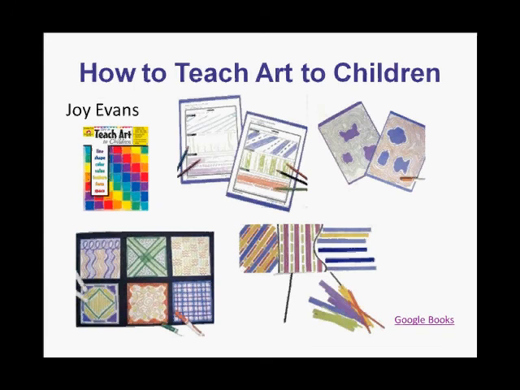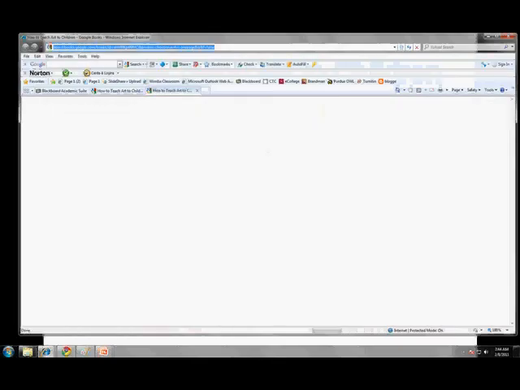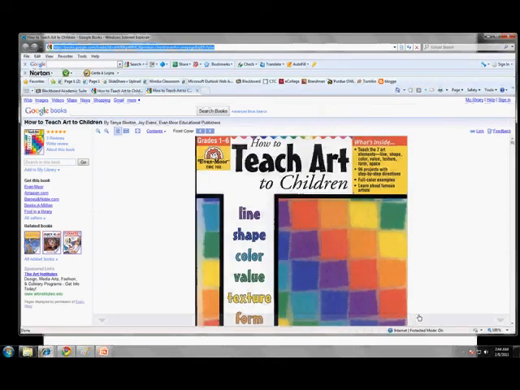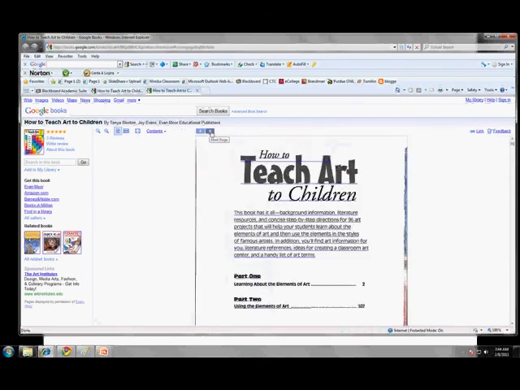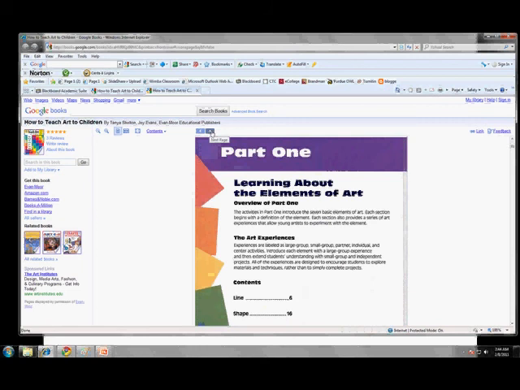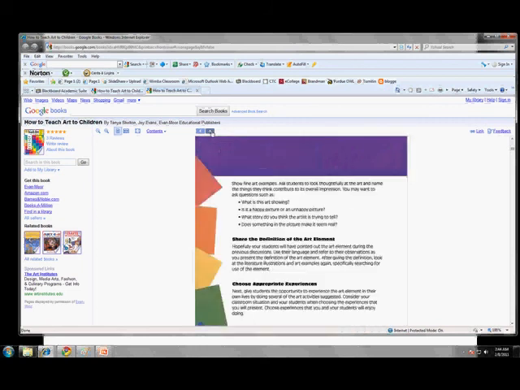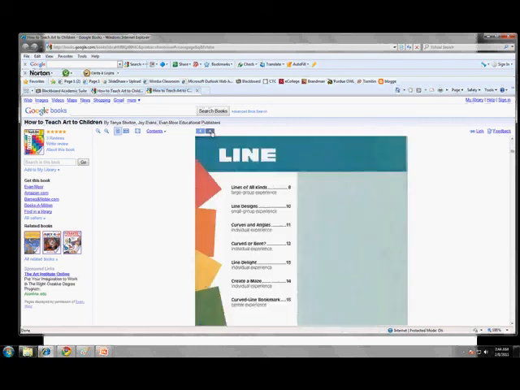Now, one of the resources I included is a book by Joy Evans. I highly recommend that you might purchase this book. I think you'll use this constantly when you're working with your children. I included a link to Google Books because, as it happens, Google Books has the entire book for you, so you can get the job done, but you might want to keep this in your library of resources.